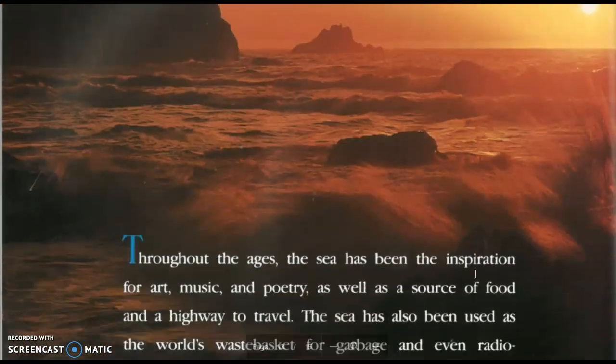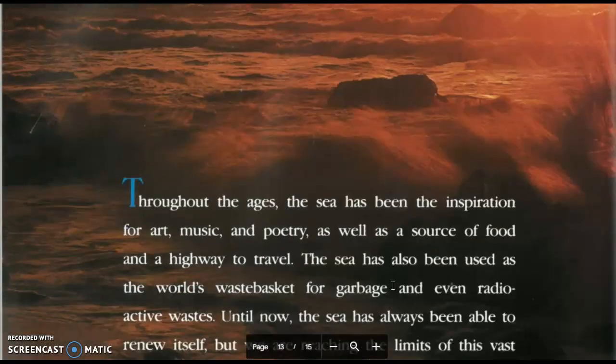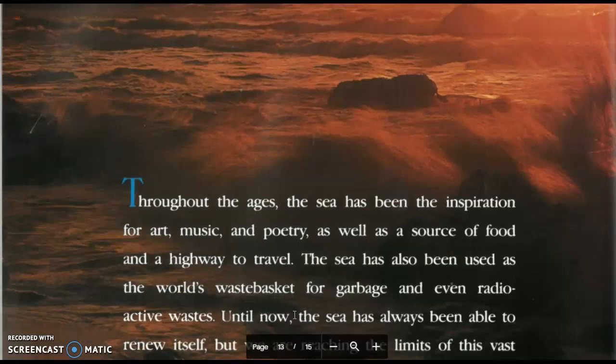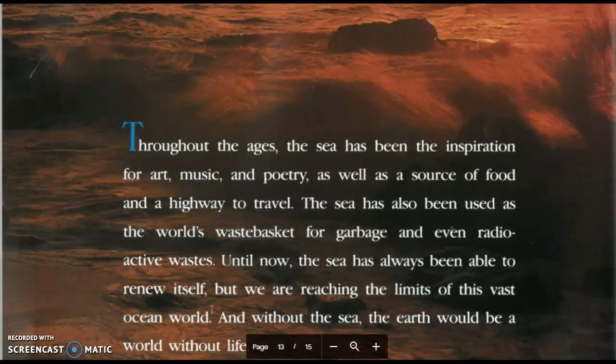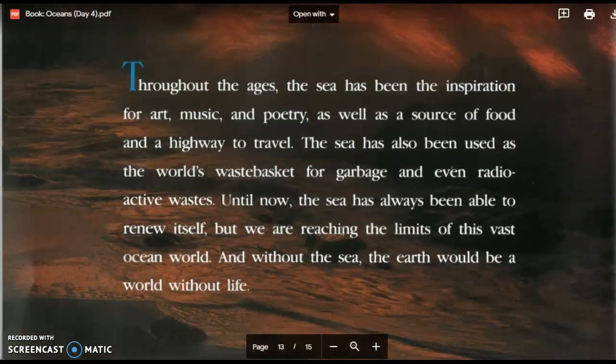And there's another nice picture. Throughout the ages, the sea has been the inspiration for art, music, and poetry, as well as a source of food and a highway to travel. The sea has also been used as the world's wastebasket for garbage and even radioactive waste. Until now, the sea has always been able to renew itself, but we are reaching the limits of this vast ocean world, and without the sea, the earth would be a world without life.